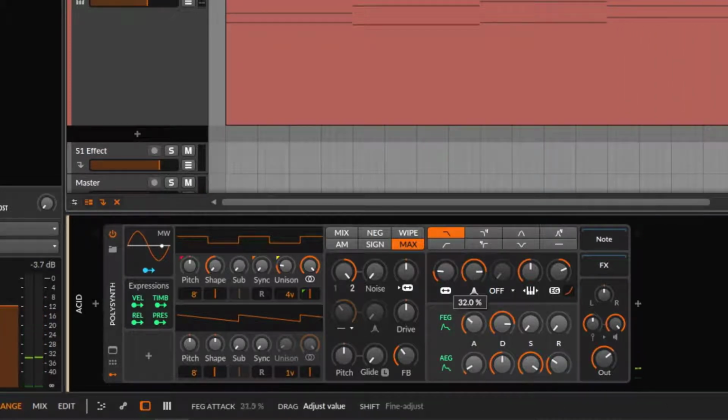Now I'm going to mess with the envelopes. I'm going to do something like that. I'm going to go to the decay. I'm going to go sustain. And I'm going to make it kind of an AR envelope for the amp.